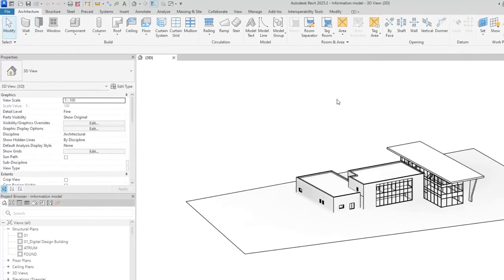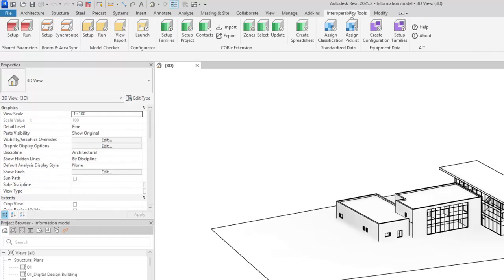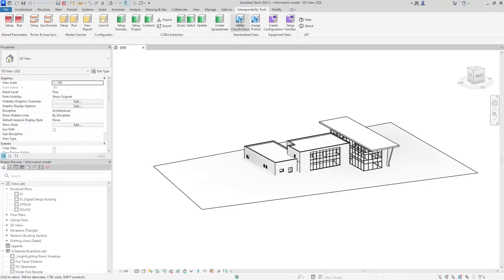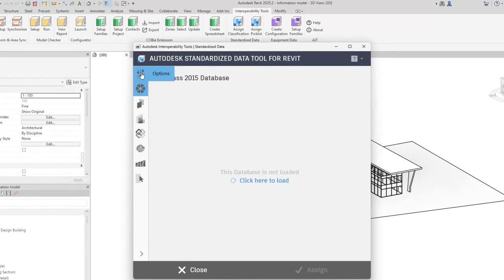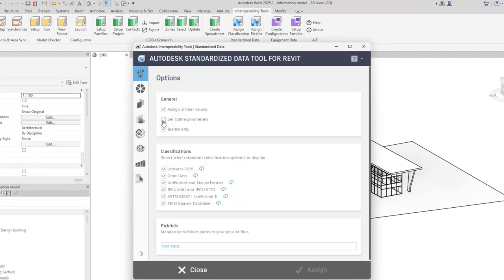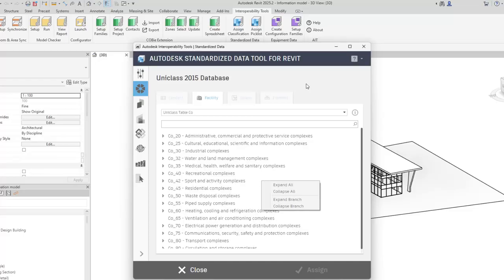On the ribbon, on the Interoperability Tools tab, Standardized Data panel, click Assign Classification. To specify that you will be sharing the information from this project in COBie format, click Options and click to set COBie parameters. On the left-hand side of the dialog, click to select Uniclass 2015 classification system and then click here to load the Uniclass 2015 database into the project.